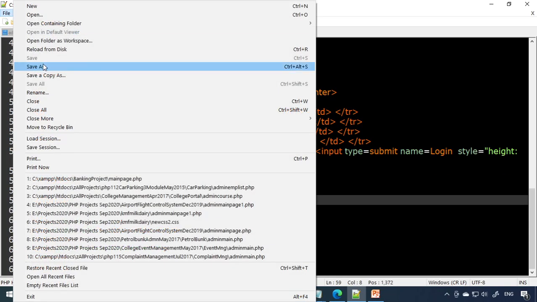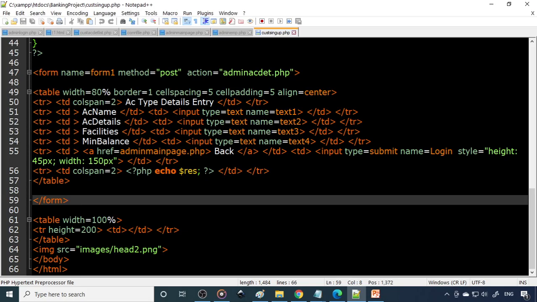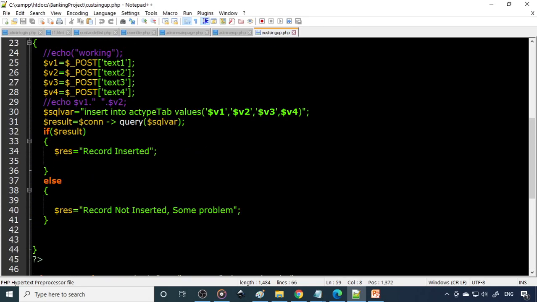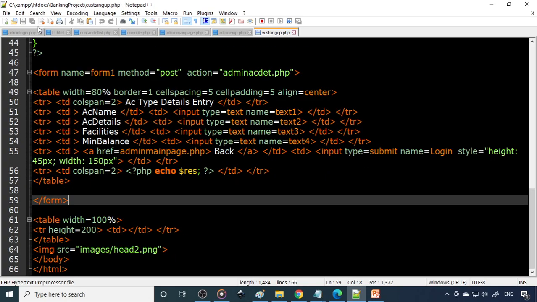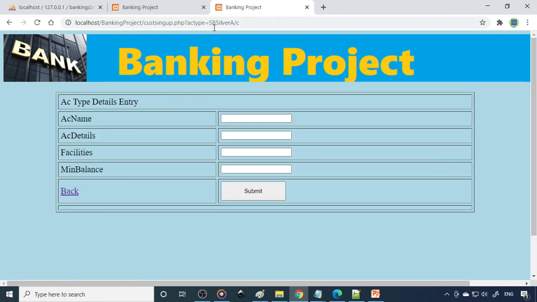You can say save as, and give the file name as customer signup.php. Done. Now we need to modify this. We'll modify later; first we'll see whether it's working or not. If we refresh this, you can see that the link will come. If you select this, you can see that the account type is there on the top, and these details are there here. Now we need to modify these details to make it suitable for the customer sign up.